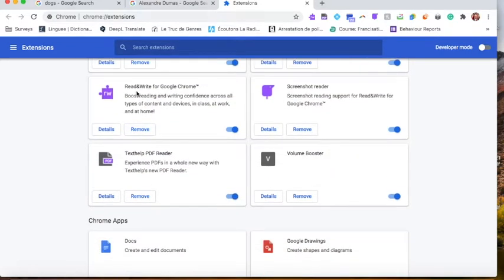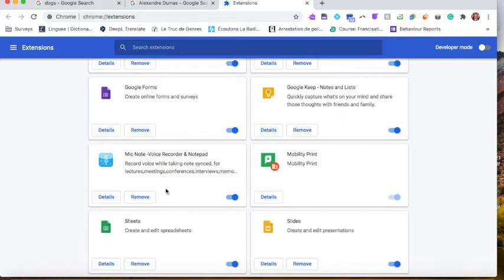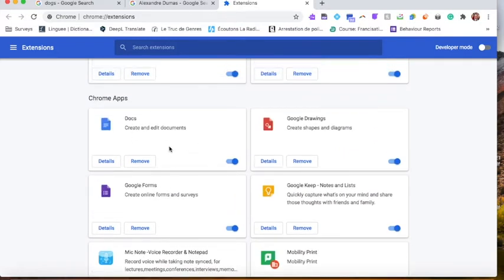You don't want to remove Google Write. I don't think you can. Down here, any of the Google apps, you should keep all of these guys. Like Docs, you definitely need that for learning.